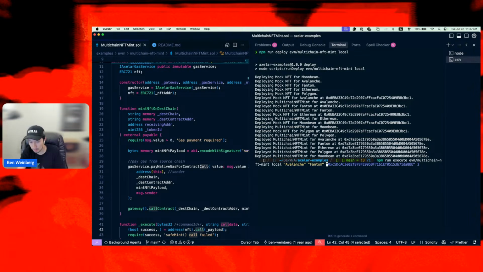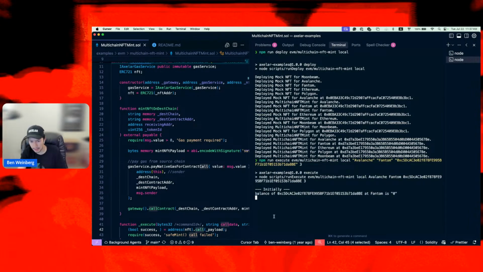The receiver will be me. I'm just going to paste it in here. And then the token ID is just going to be like 3. And hopefully this works. So the balance right now for my token ID 0 on Fantom is 0. And after I run it, the balance is 1, which means we have successfully minted our NFT.